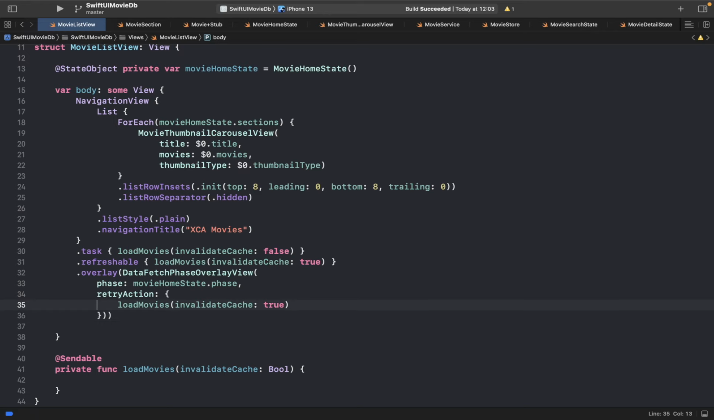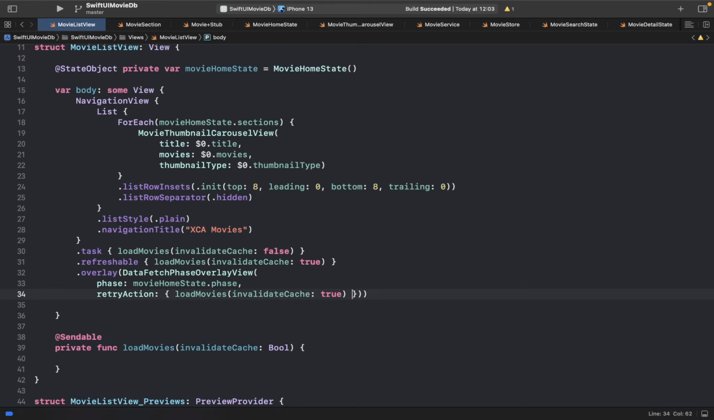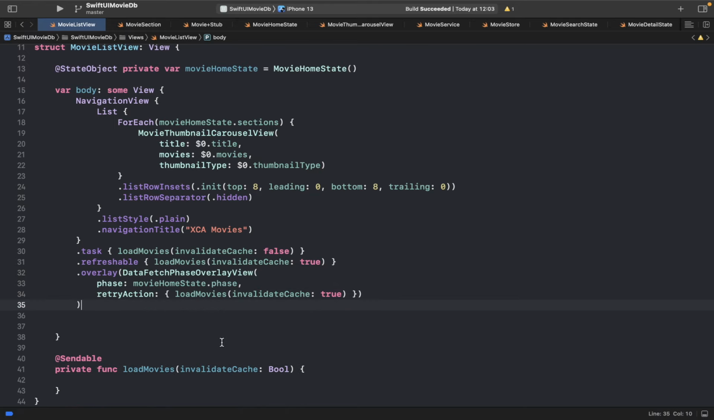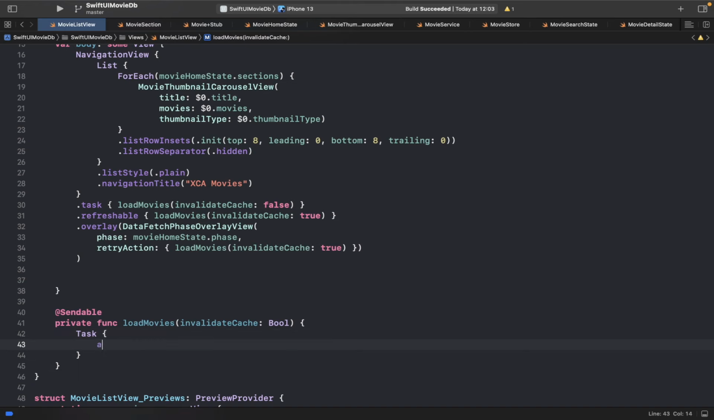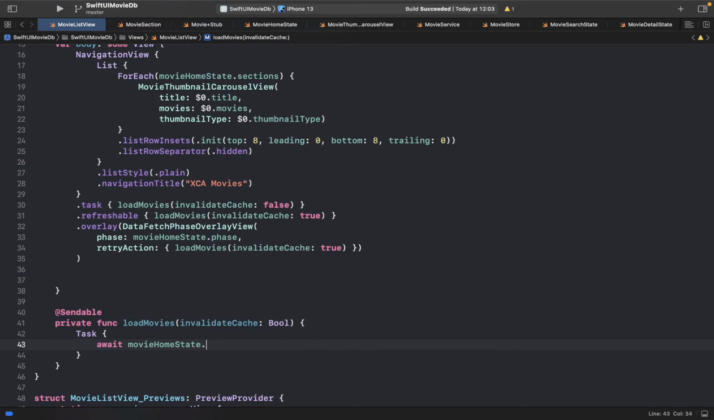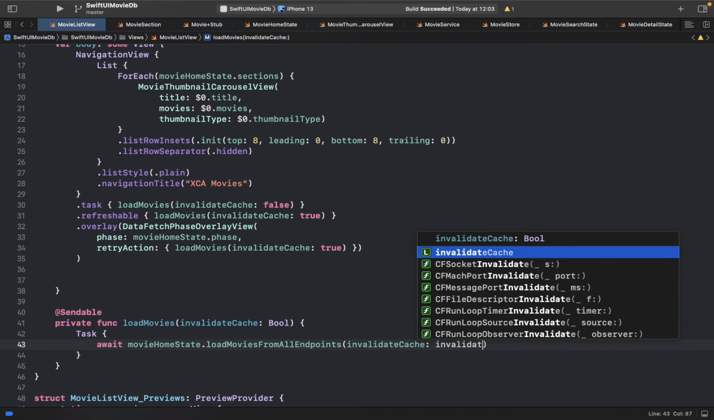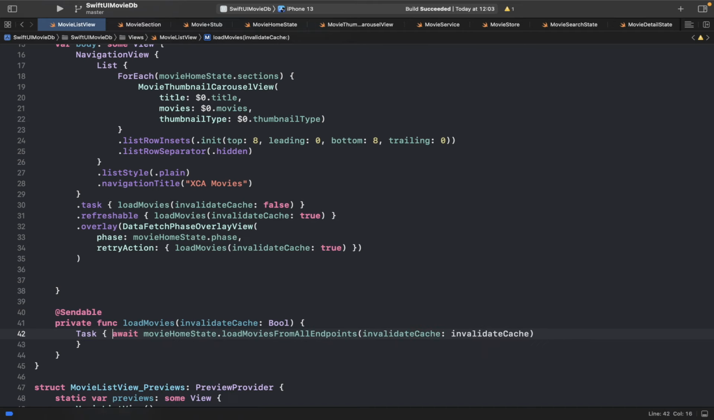Okay, let's clean up this a bit, make this one line, and make sure in this load movies we're going to switch to the async context and then invoke await movie home state load movies from all endpoints and pass the invalidate cache parameter. Okay, looks very clean now.